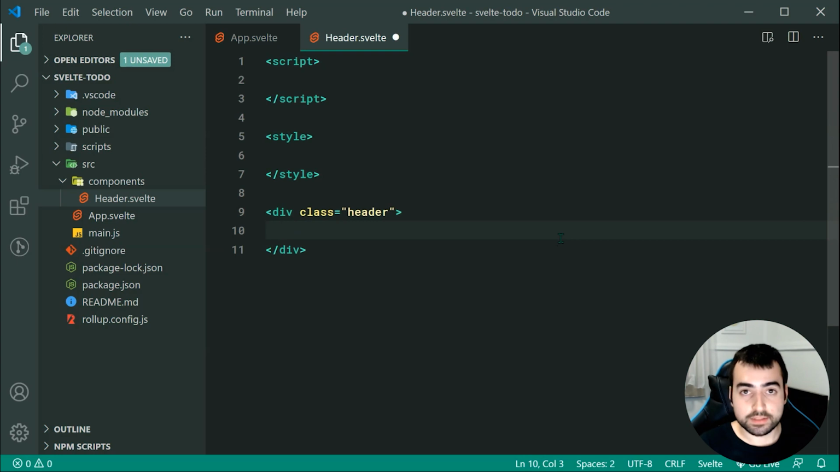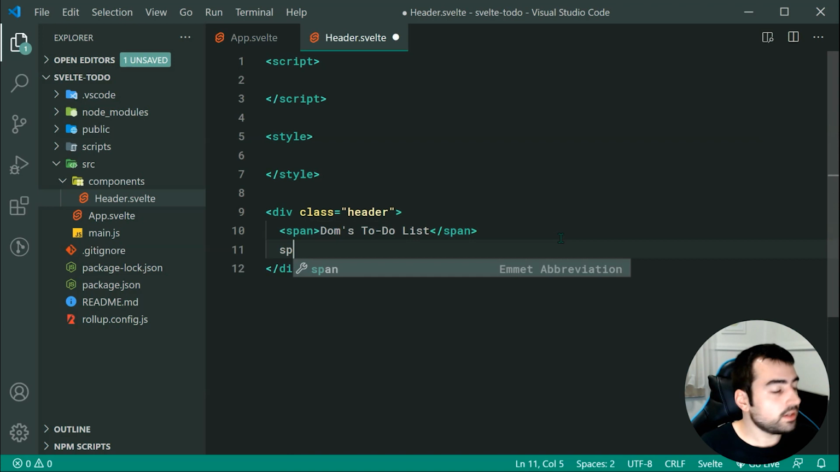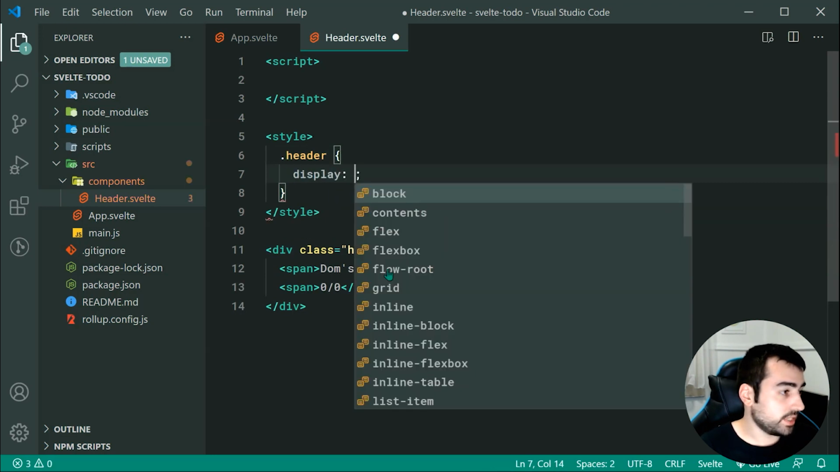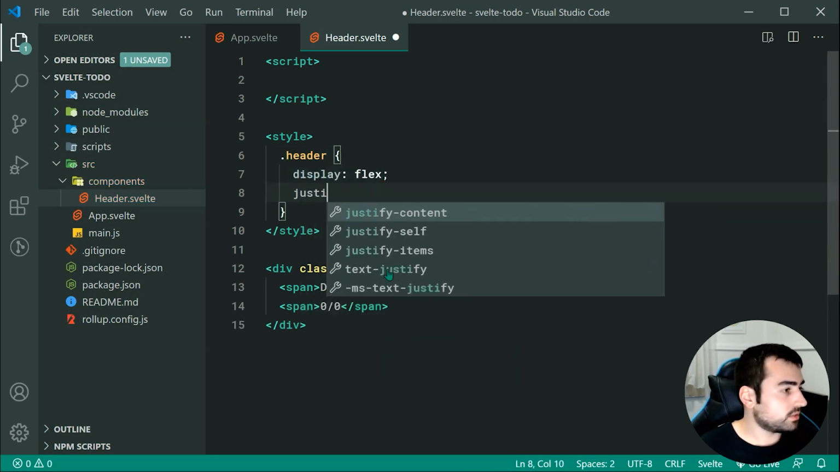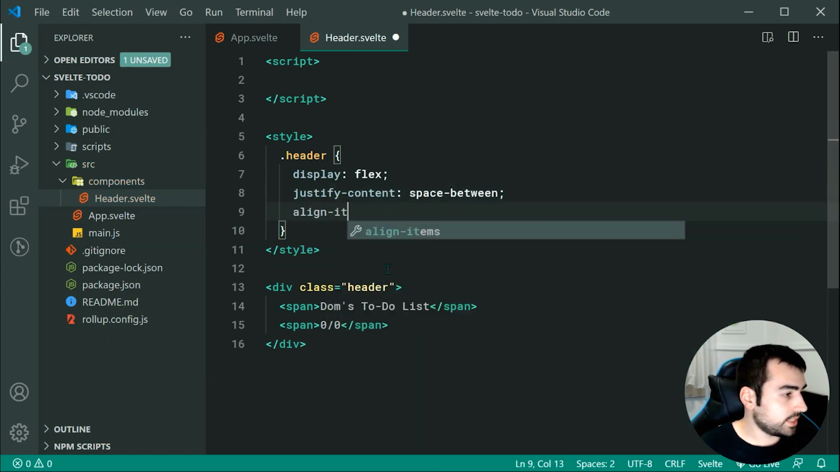This will contain two spans. The first span is going to say the actual list name, for example, Dom's to-do list. Inside the second span, this will be our completed item count, so we can just say, for example, 0 out of 0. We're going to be changing these to be actual variables very shortly. We can now do a bit of CSS to make it look nice. We can target the header and say a display of flex, a justify-content of space-between, and align-items of center.